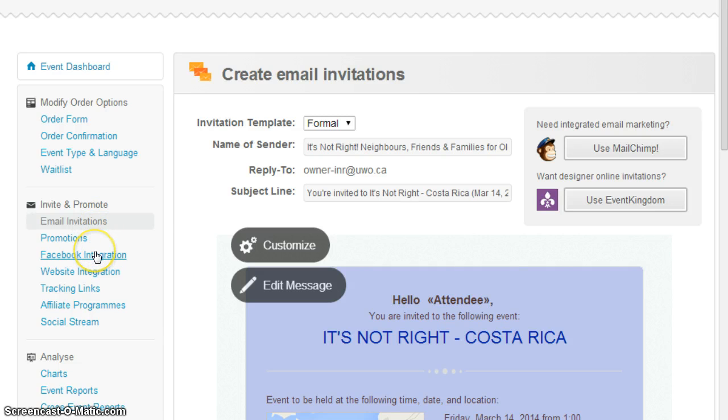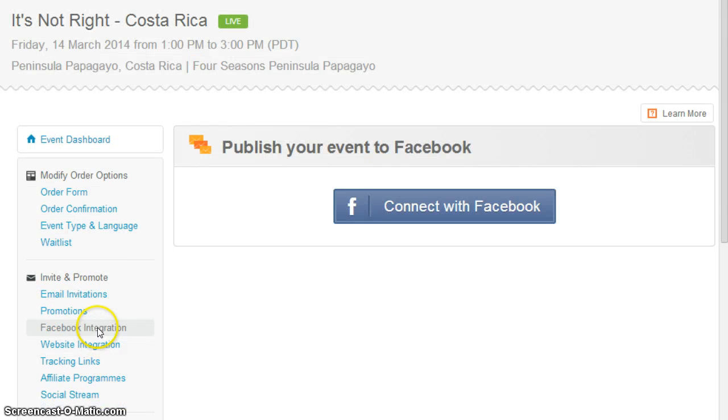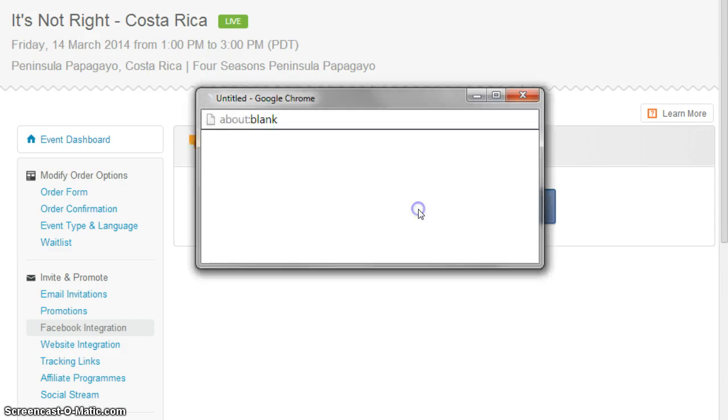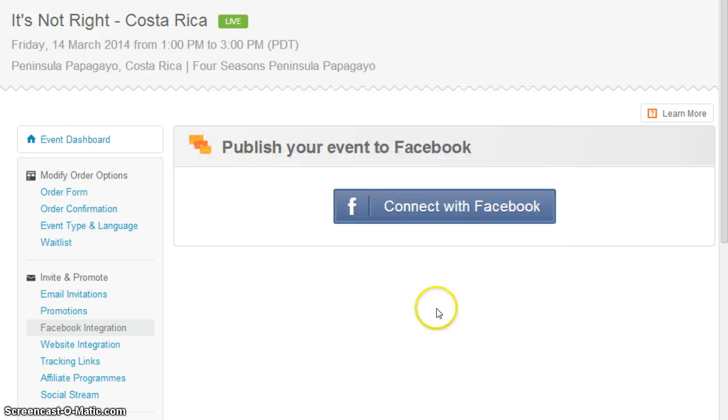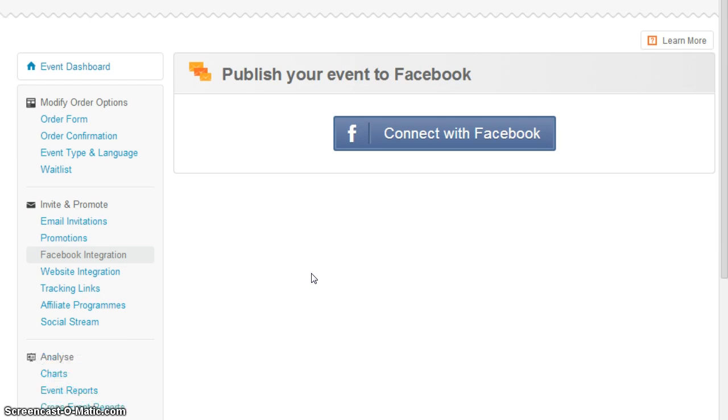There's also easy tools that allow you to connect it with your Facebook page. Just click on Facebook integration. When you get there, it's going to ask you to connect with your Facebook page. When you click on this button, it's going to bring up your Facebook login. If, like me, you have it set standard from your computer, that information will already be added in. If not, you just add your email and password, log in, and when you continue, it's going to ask for permission to post on your behalf. You can choose how it's going to do that.